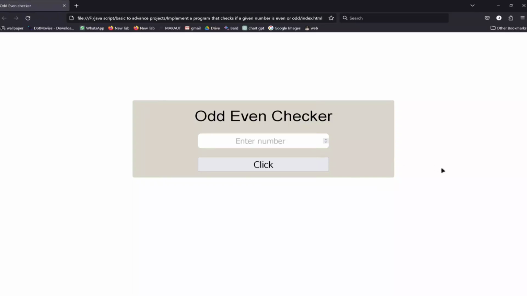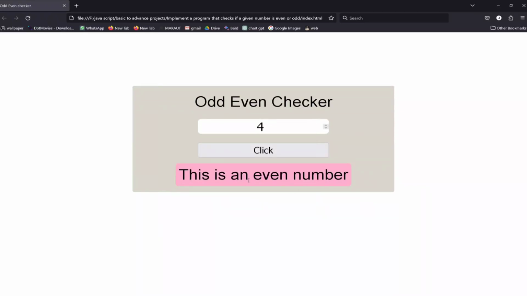Today we learn how to create an odd even checker using HTML and CSS for the front-end design, and we write the logic with JavaScript. So this is a basic implementation of JavaScript. If I enter any number like 4 and click over here, this will show this is an even number. If I enter any odd number and click over here, it shows this is an odd number. If I don't write any number here and then click, it says enter a number. So we will create this using basic JavaScript.